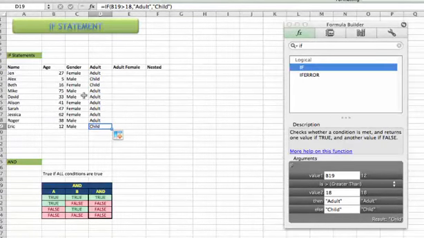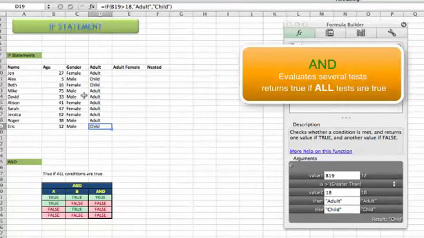Well, now let's talk about the and or functions. Although the if by itself opened up a new world of possibilities, there's a few more functions that work with the if and really enhance it. And 2 of these are and or. And will evaluate several logical tests and return true if and only if all of the logical tests are true.